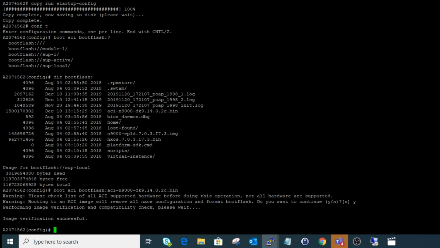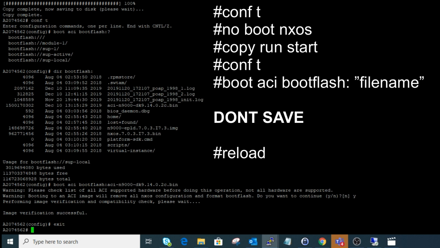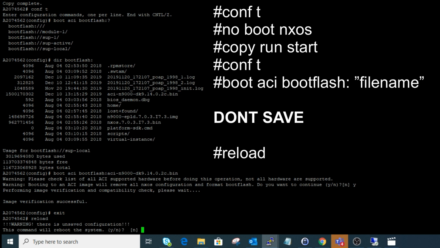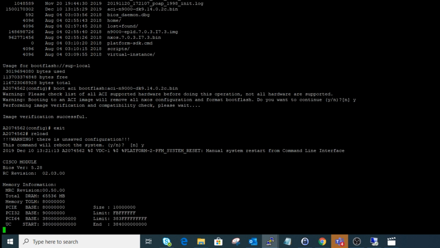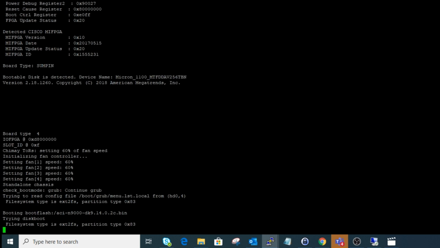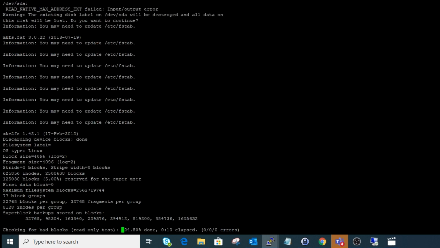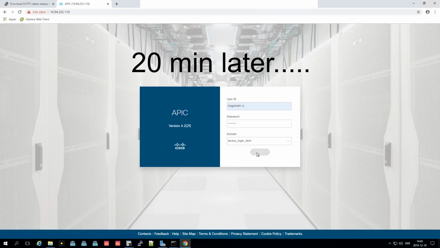And here it's really important that you don't save. So you just reload the switch. So type reload and here reboot. Yes, it will give you a warning that the configuration is not saved, but you should not save it. And then the switch will boot. In my case, it took a long time because it needed to do some verification, and it took almost 20 minutes.